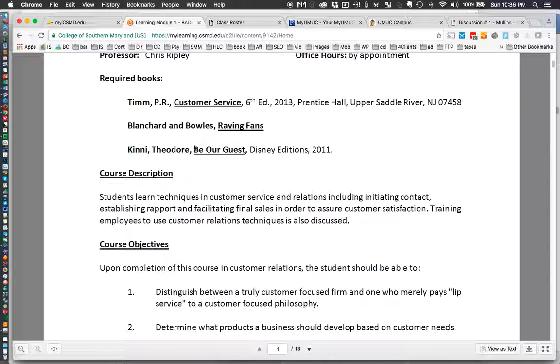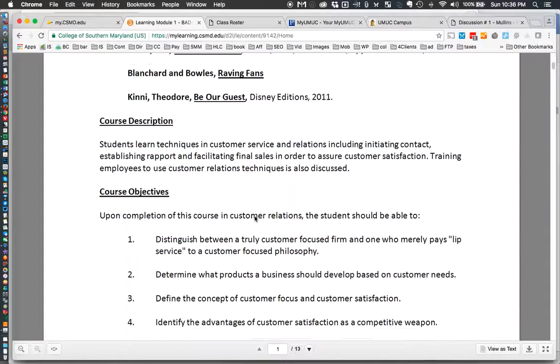5 years. So the course description: students learn techniques in customer service and relations, including initiating contact, establishing rapport, and facilitating final sales to ensure customer satisfaction. Training employees to use customer relations techniques is also discussed, because some of you may end up in supervisory positions where you're going to have other people execute customer service through you. So it's an important thing to realize.